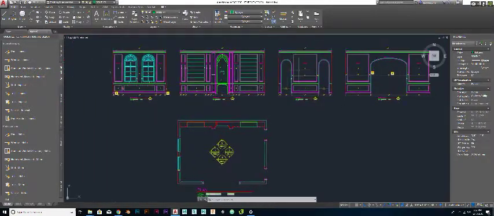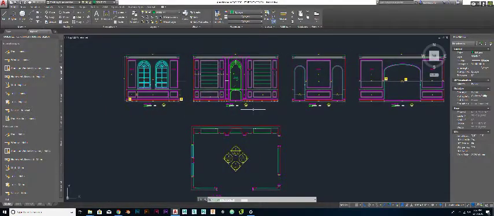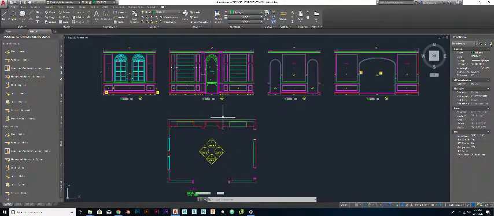So what we're going to do is remove all this labeling. All the dimension strings, all the text, everything that's not basically a drawing, we're going to get rid of it. We don't want to bring that into 3ds Max with us. It's going to create all kinds of complications. You lose alignments and things kind of go haywire.